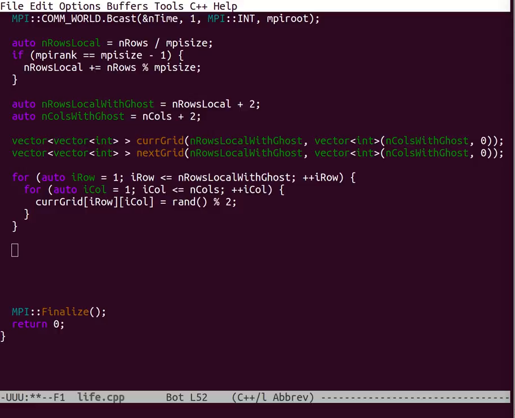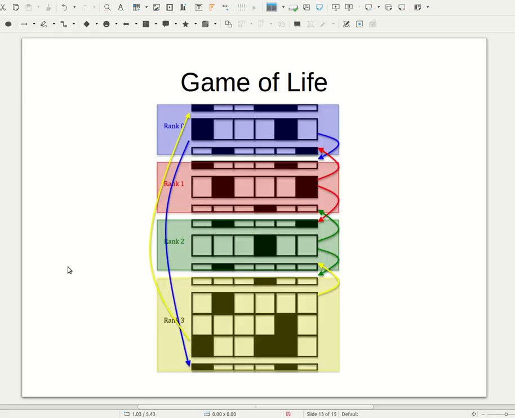That's pretty much everything we're going to do for setting up the grid. Then when we try to update the cells, we need to gather information from neighboring ranks. So how do I know what my neighboring rank is going to be? Let's look at this diagram. If it's rank 1, then the upper neighbor is just rank 0, the current rank subtract 1. The lower neighbor is just the current rank plus 1. That's quite easy. But for rank 0, the lower neighbor is the current rank plus 1, which is correct, but the upper neighbor is actually going to be rank 3. So we need to account for this kind of situation in our code.